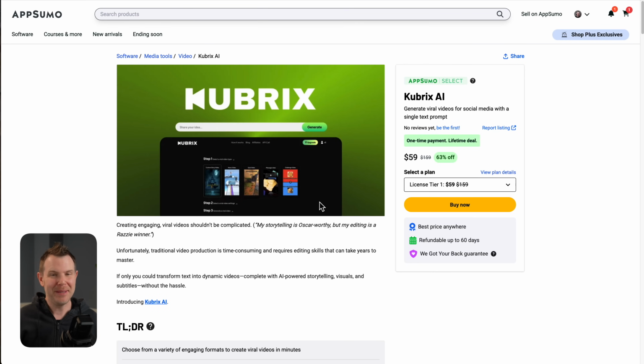How easy could it possibly be to start making short form content today? Well, how about a single prompt easy? At least that's the promise of Kubrix, a new lifetime deal over at AppSumo.